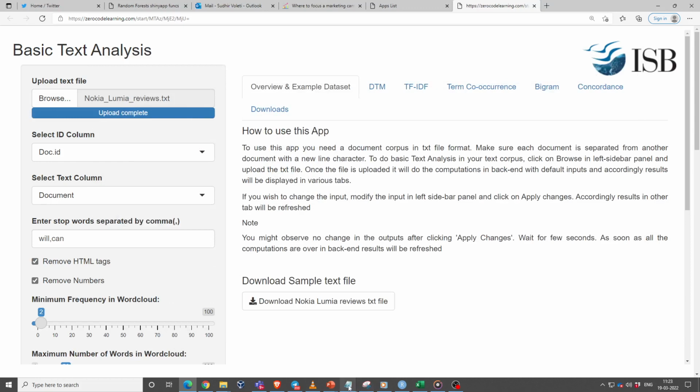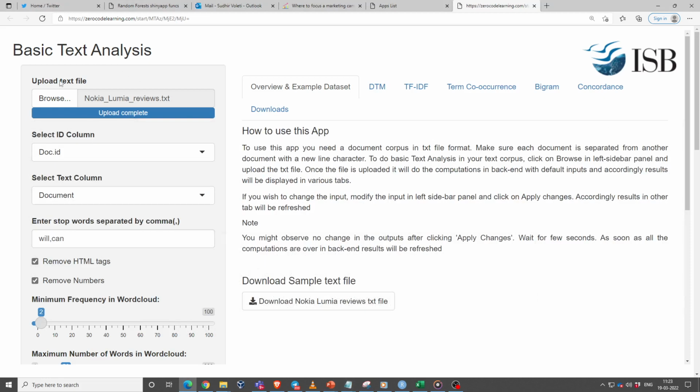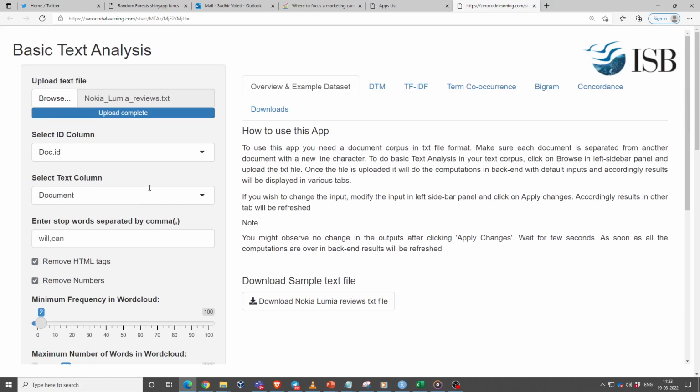If you open this, it's basically just a text file. There are no columns in there. You can also upload CSV files where you would have columns. By default, if it is a text file with no columns, this is what it will do. We will go with the default. So this is what we are doing.